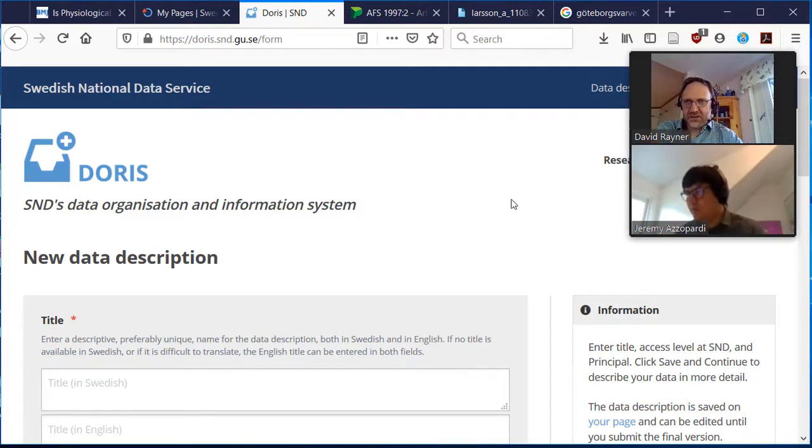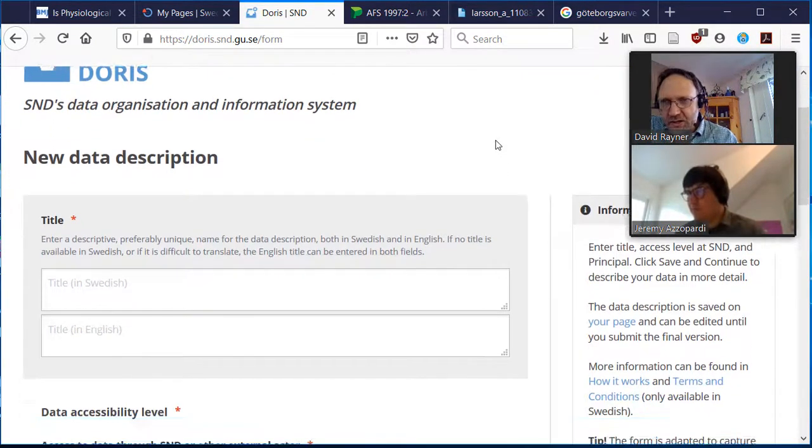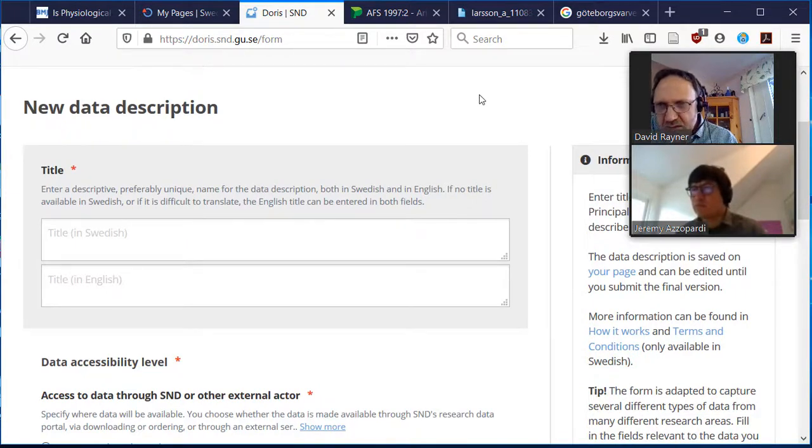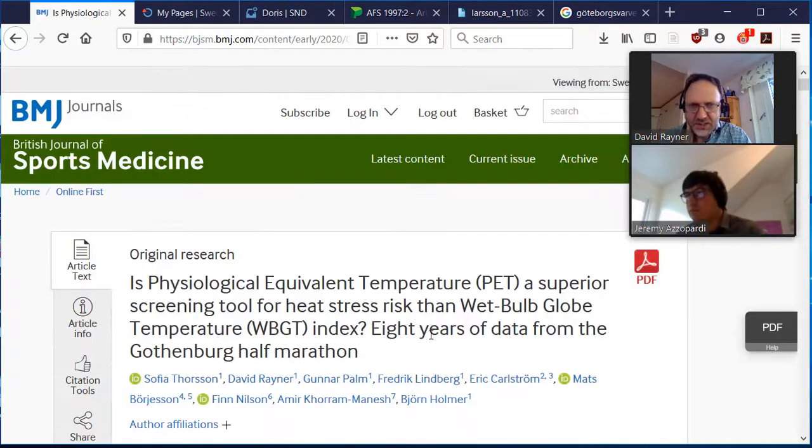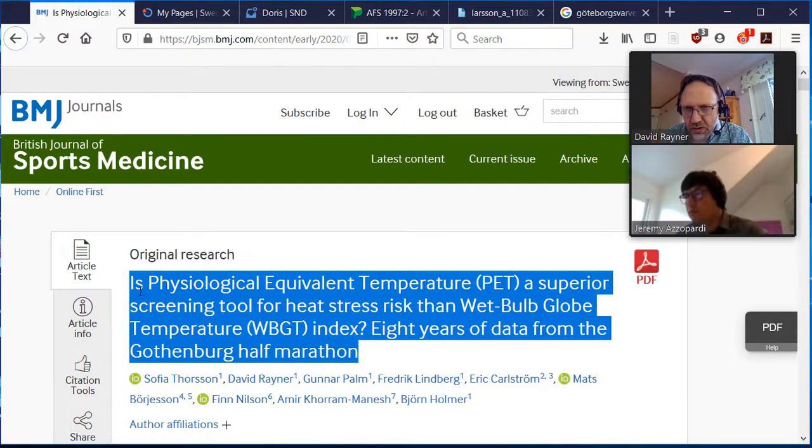So now we got to the start of the process of putting in a new data description. And the first thing I'm faced with is a title in English and in Swedish. A descriptive, preferably unique title for the data description. So what do I give here? Do I just give the name of my article? Yeah, at this level you could give the name of your article unless you have some very specific title for your data. Okay. Or maybe I'll take something similar but not quite so long.